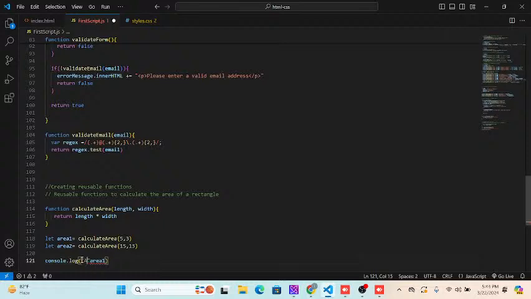Let me write A in capital. "Area 1 is", then you have to put a comma, and this area 1 will give you this value, the calculated area value, and this is the string that you are able to see on the console so that you can understand. This is for area 1, the area of the rectangle for area 1.